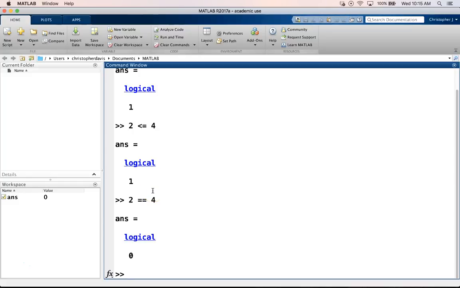So some other ones that we might want to do are what about not equals. So the way you do that is you put a tilde and then a single equals sign and then 4. So think of this as asking true or false, 2 does not equal 4, and it's saying true. Remember, 1 is true, 0 is false. It's saying true, 2 does not equal 4.